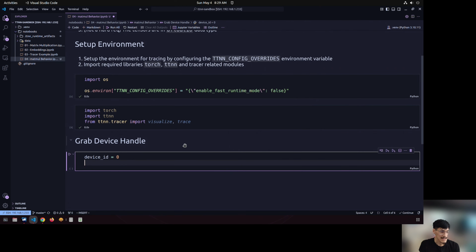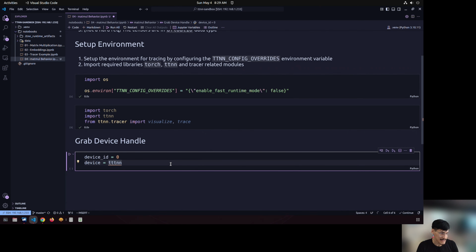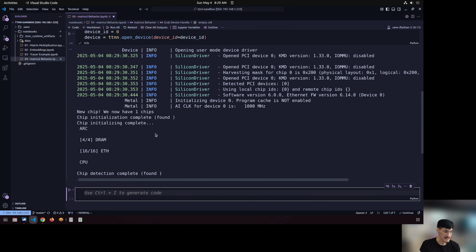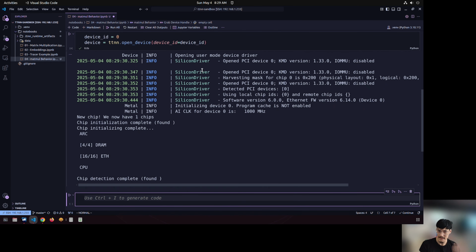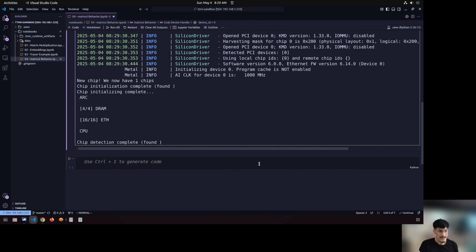So now if we know that ID, we can just grab the handle with ttnn open device with the device ID. Okay, and that detects the chip just fine. If you see this log, all is well so far.